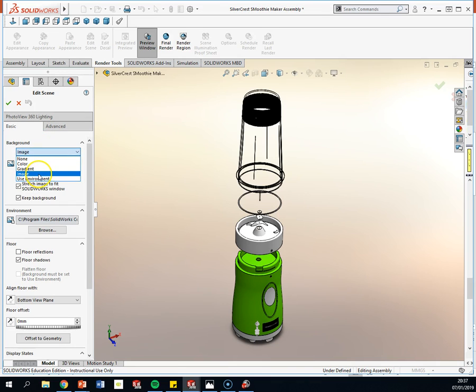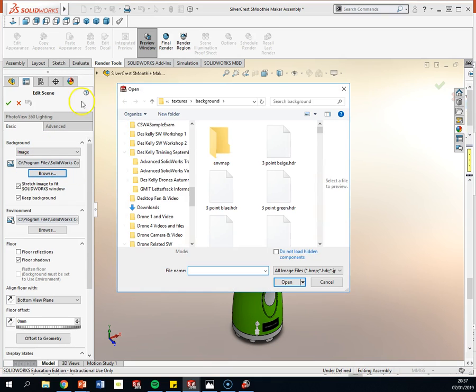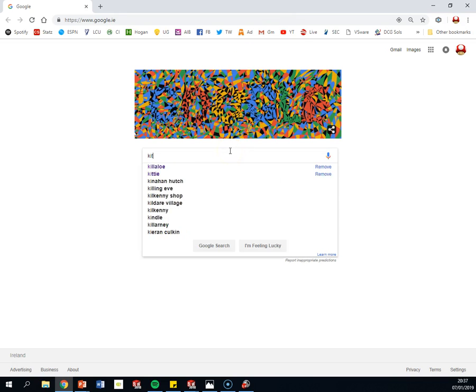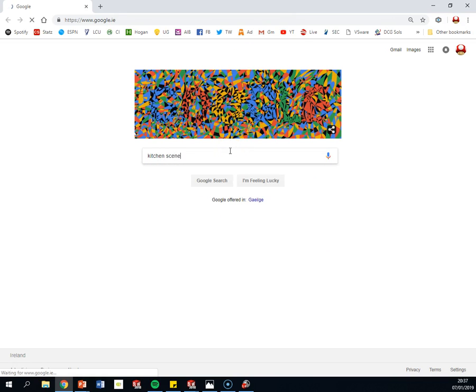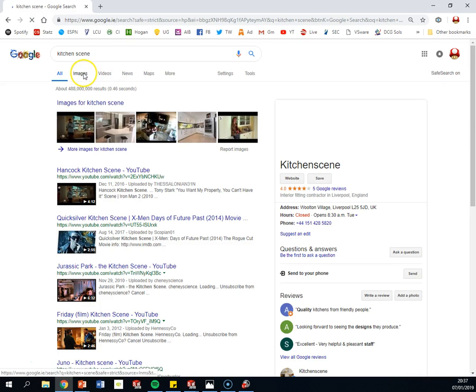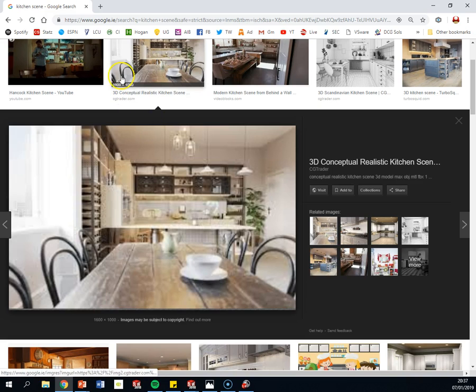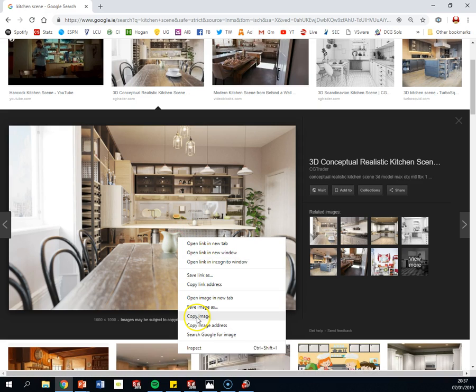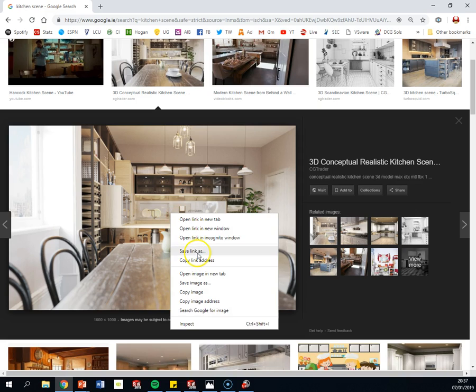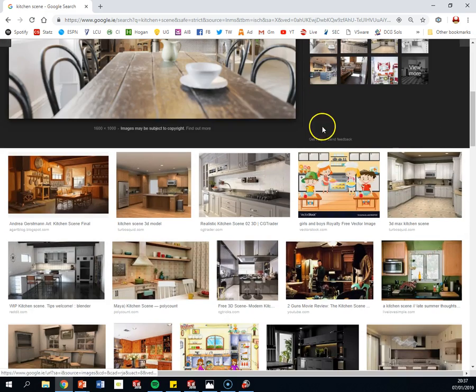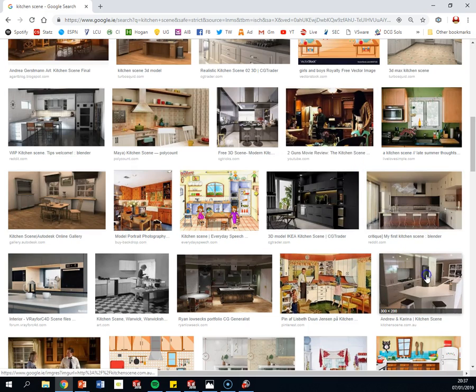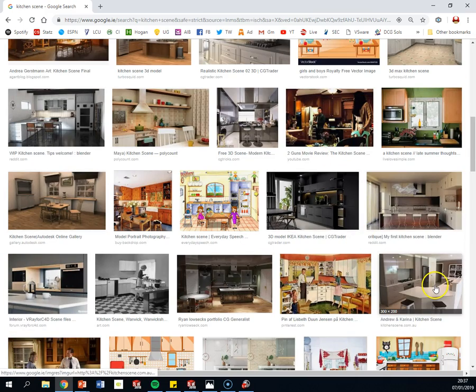The image I want, I'm going to browse for it, but what I'll do first is just find a kitchen scene. That one there might be nice, and it's a good resolution as well. If you look at it, it's 1600 by 1000. That's good, so I'm going to take that. This might work or might not work. I will save it. Maybe not that one. Maybe this one here, 300 by 200. Okay, it's a very small resolution. I'm not going to go with that.